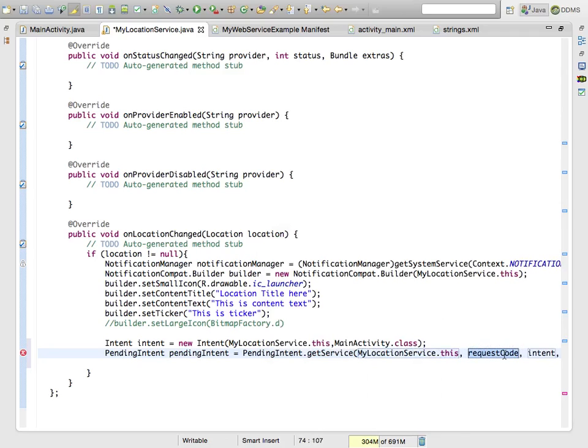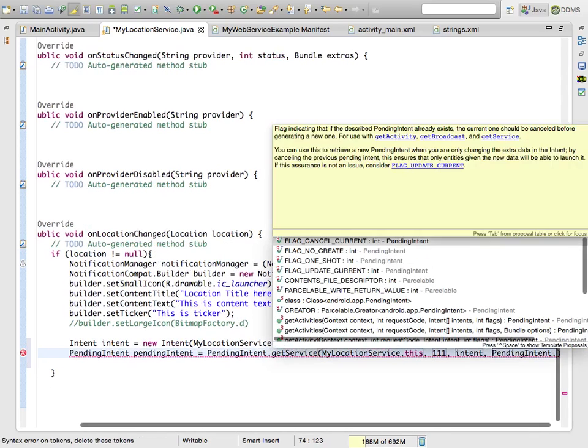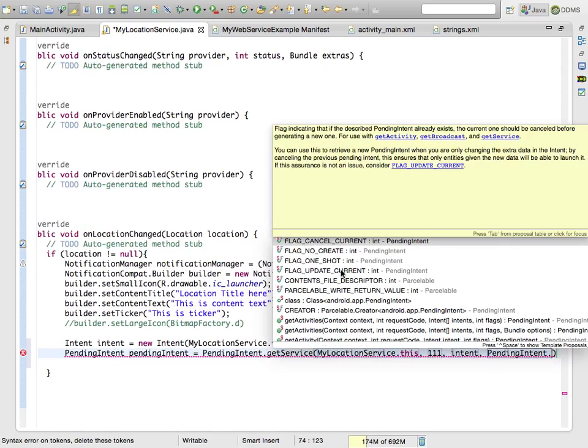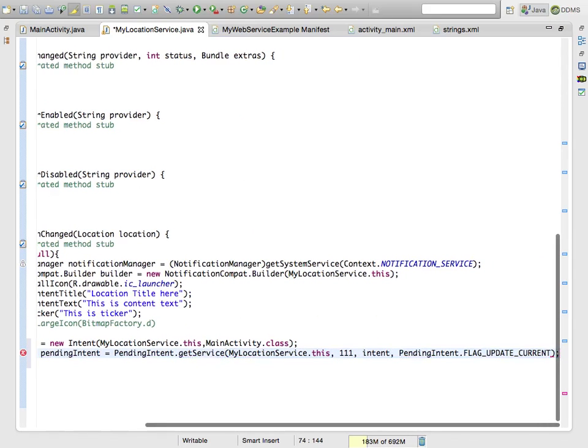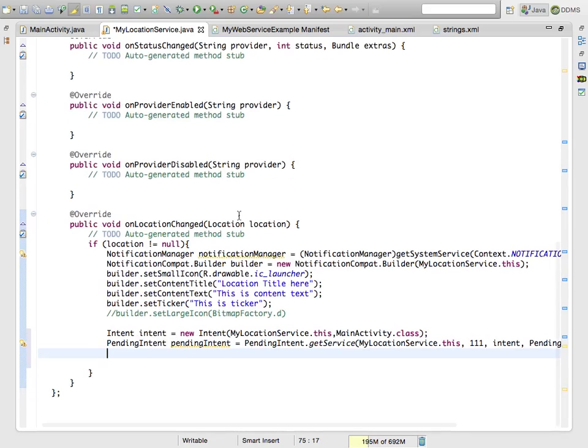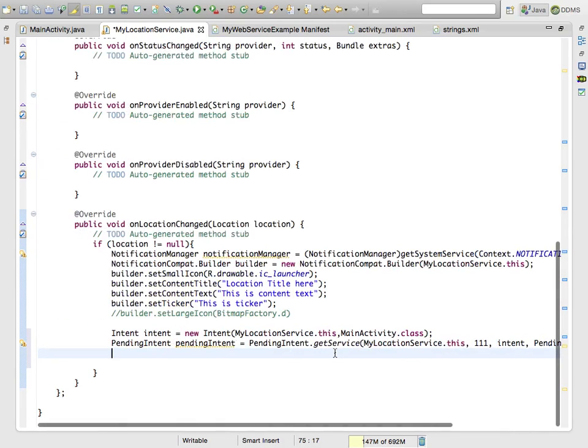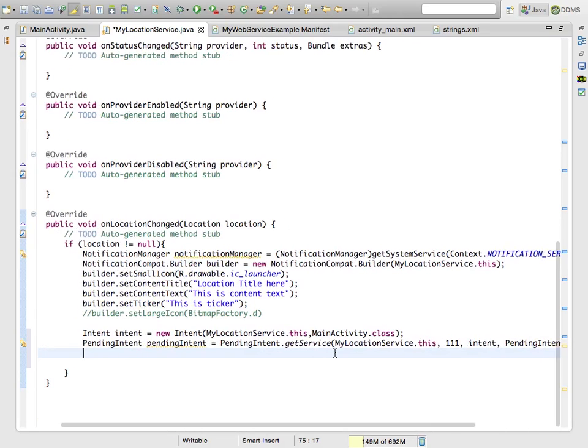Request code, as of now keep it 0, because you know that onActivityResult a request code would be needed, so maybe I can keep something. And the intent is already there, and the flag: if any new notification comes, update the current pending intent. Chances are multiple notifications may pop up, so only one pending intent is enough. Anything previous will be replaced. Flag update current one. Okay. Now the pending intent has been set.